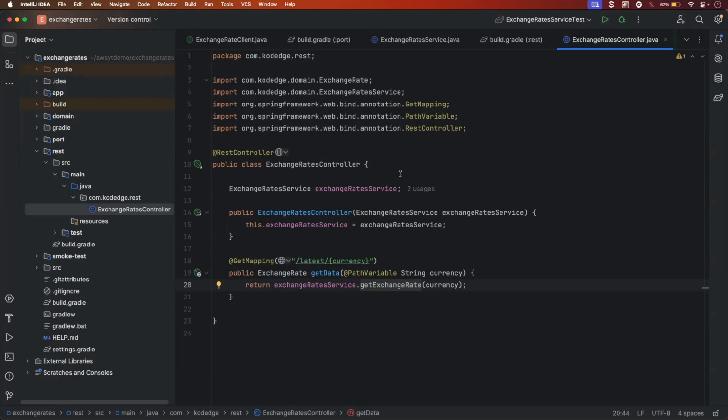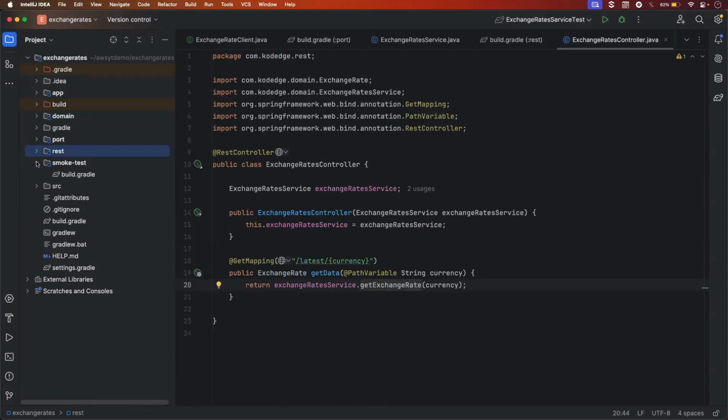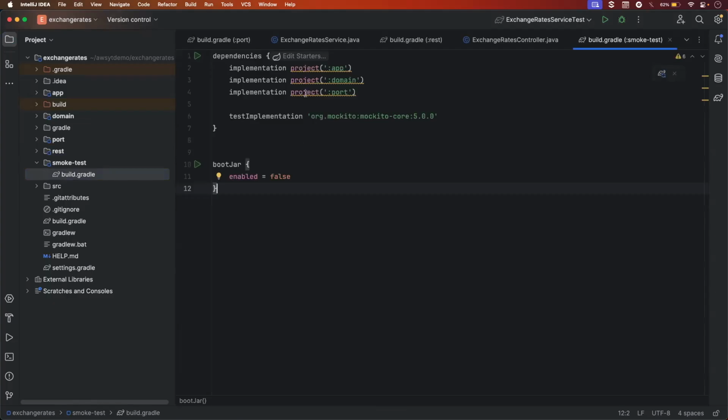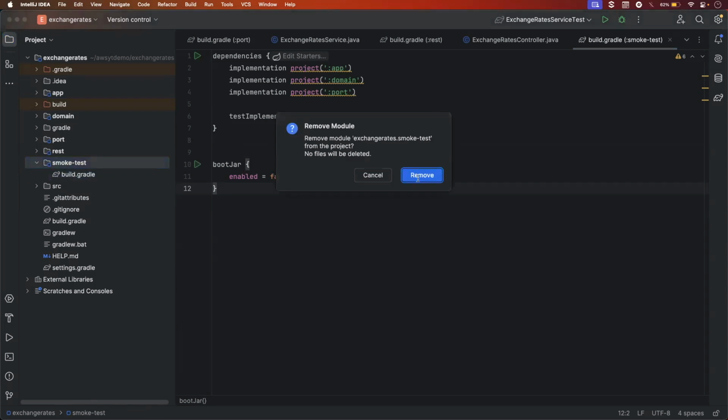Now next we will add the smoke test, that is the end-to-end test for our application. So let's go into the smoke test module, open the build.gradle file, and add the dependencies. Here the dependencies will be for all the modules like app, domain, and port, and this is a dependency for Mockito. Let's reload the Gradle. I think there is some issue with this module. Let me delete this module and recreate it.